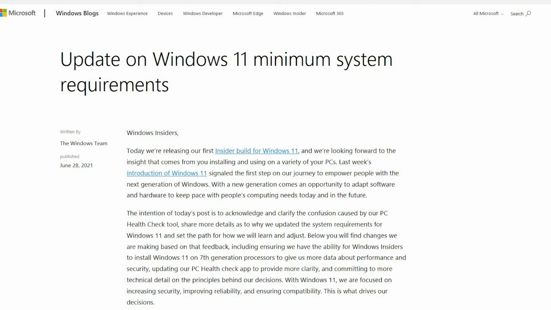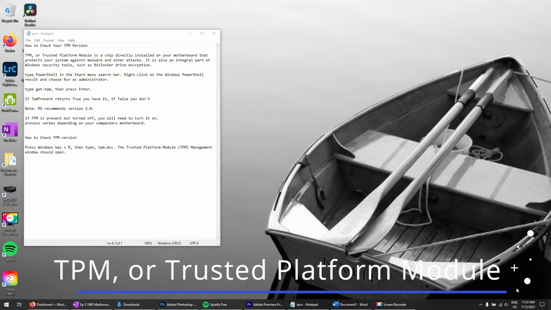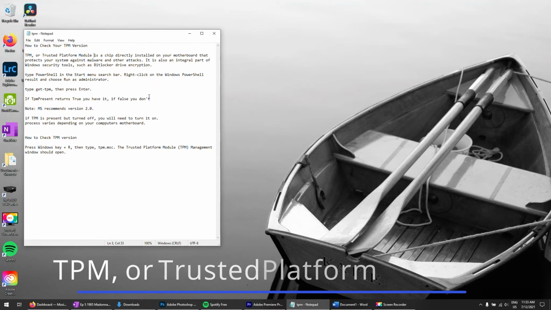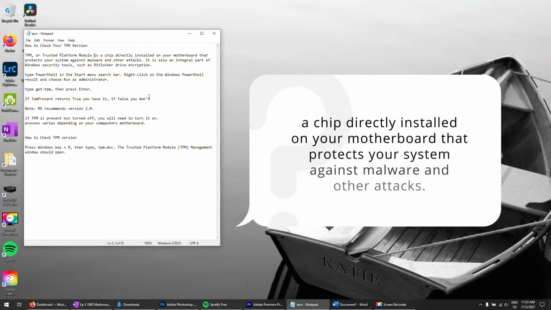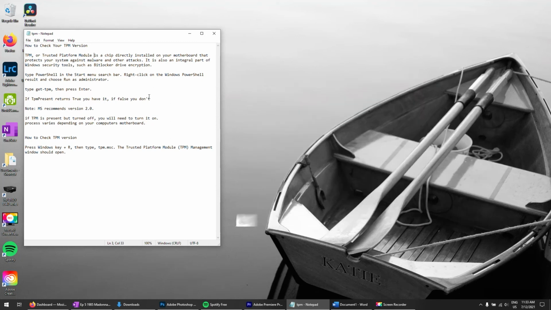All right, so you've probably been seeing in the news, Windows 11 requires a TPM or Trusted Platform Module, which, as you can see on the screen here, is a chip directly installed on your motherboard that protects your system against malware and other attacks. So basically, it's Microsoft's way of saying, hey, we are trying to require people's computers to be more secure in this age of a lot of malware attacks.